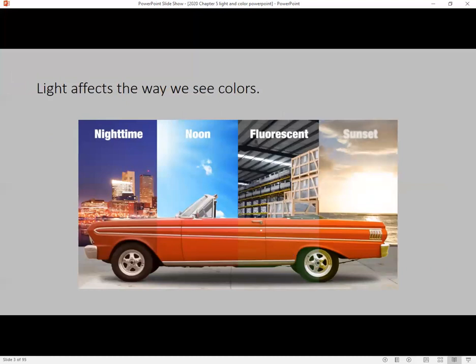Light affects the way we see colors. If you're outside on a dark night, the red on this car is going to appear darker than if you're outside at noon, when the sun is at its highest and the car's getting the most light. Fluorescent light is going to make it look different. At sunset, the color's going to look different.